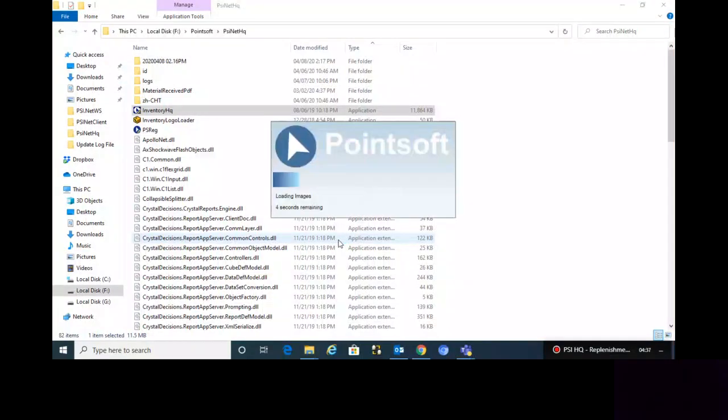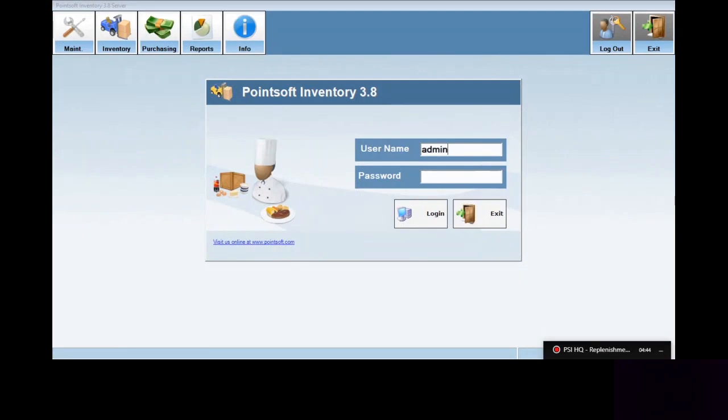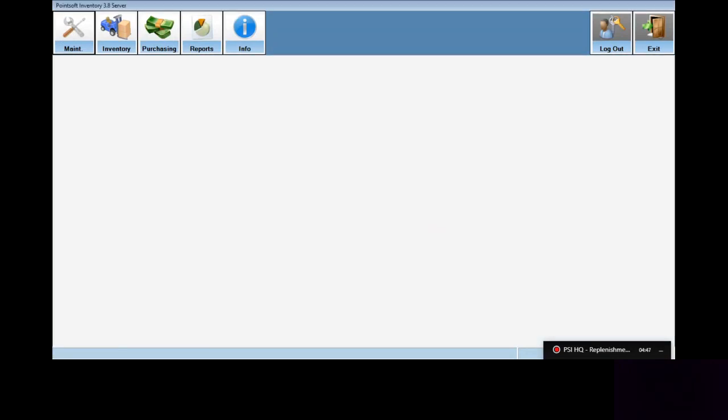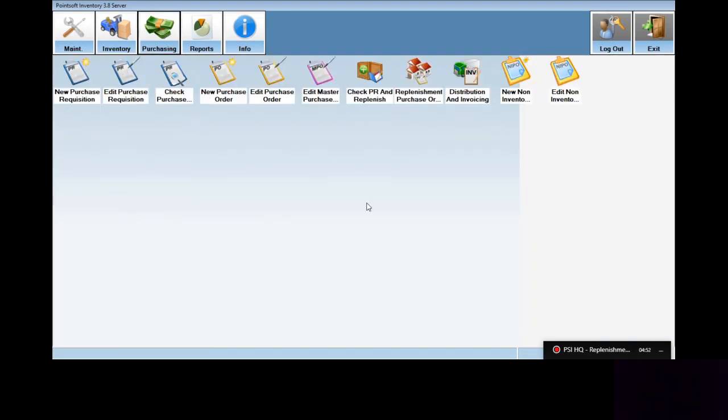Today we're going to learn how to process the replenishment purchase order. Earlier we already learned how to check PR and replenish. So what is the purpose of the replenishment purchase order? As I said earlier, it is to confirm the PR quantity and the items issued by the outlet, which, after the replenishment is done by the HQ purchasing department, need to be converted into a replenishment purchase order to confirm as a master purchase order. So that is the step we're going to view.